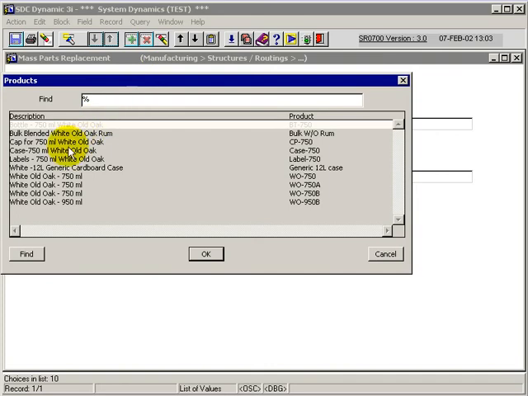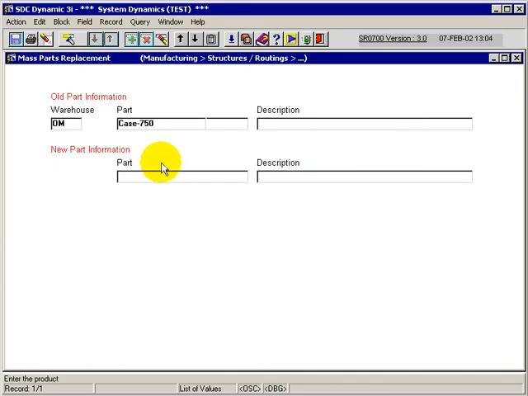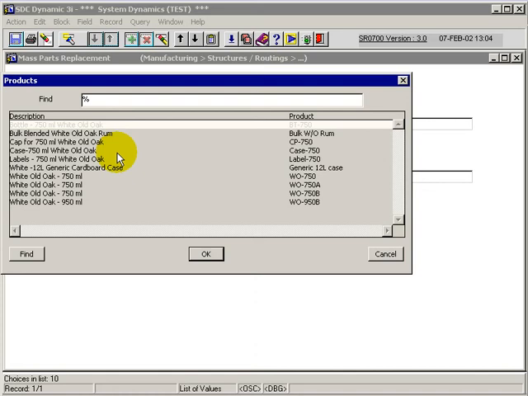I'm going to go through my structures and replace all of my cases for the 750 here, the case 750, and I'm going to replace any case 750 with new part information, and again I can use a list of values to change it to a white 12-liter generic cardboard case.